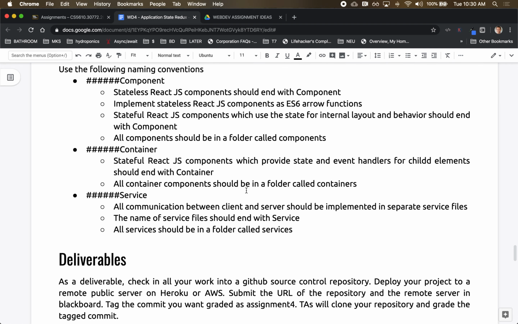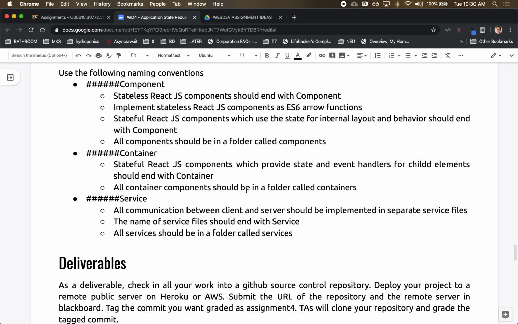Any questions? So basically the focus of this assignment will be to make the course editor dynamic using Redux.